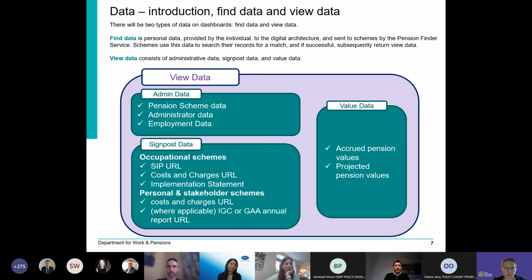So finally, value data. This consists of accrued and projected pensions data, which I'll explain in more detail in the next slide.